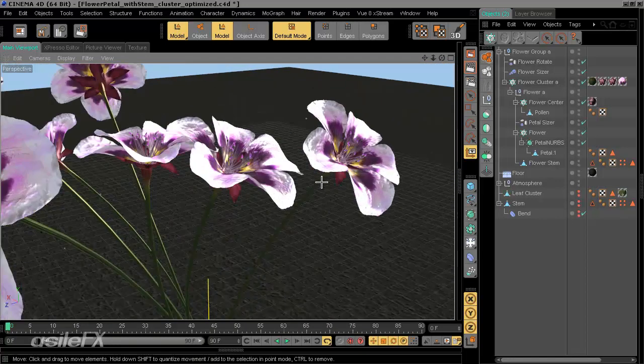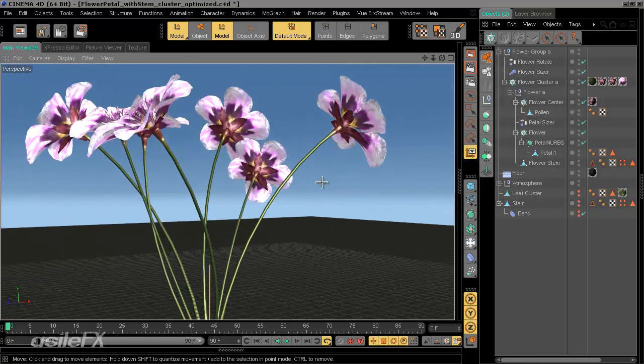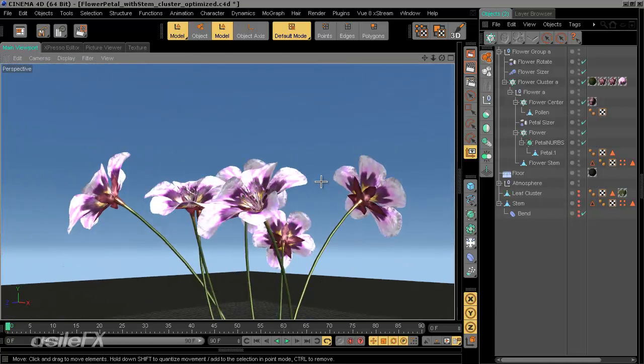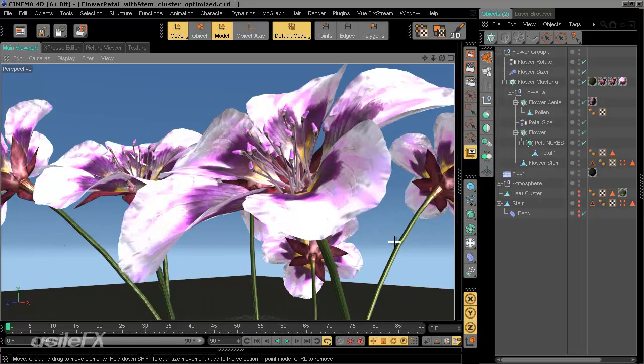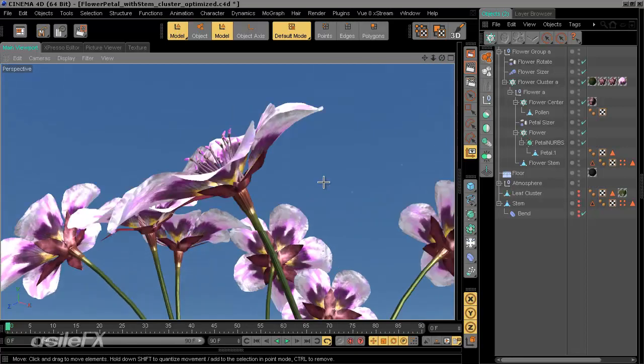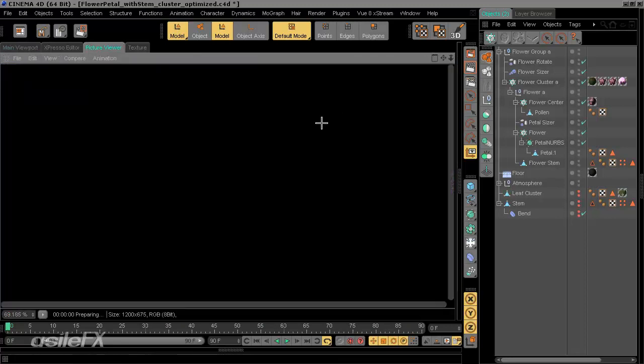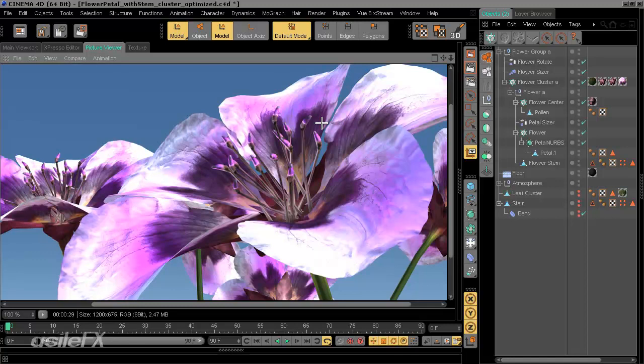The new objects I added are going to add a lot of polygons to the scene, so probably end up turning them off for far away. If I really wanted to get close up to these objects and render that out, then I can turn on those little pollen areas that I added. Go ahead and take a look at a render. And you can see all that extra detail.